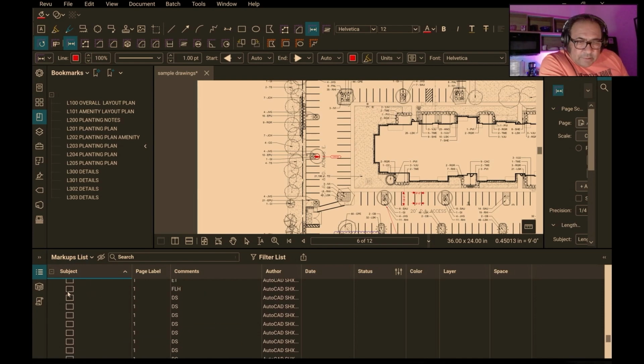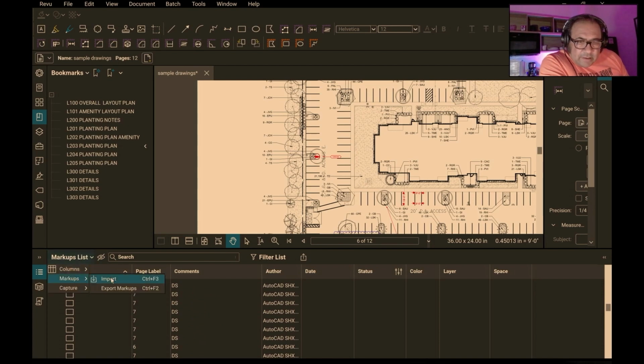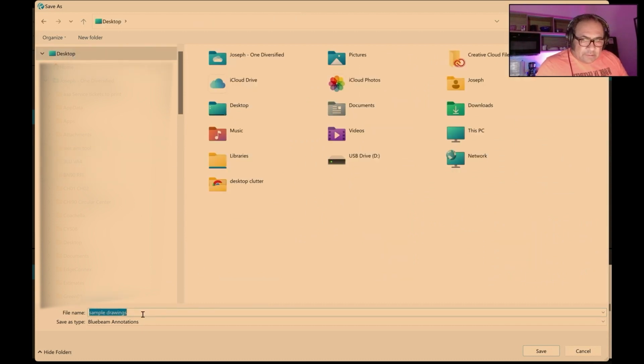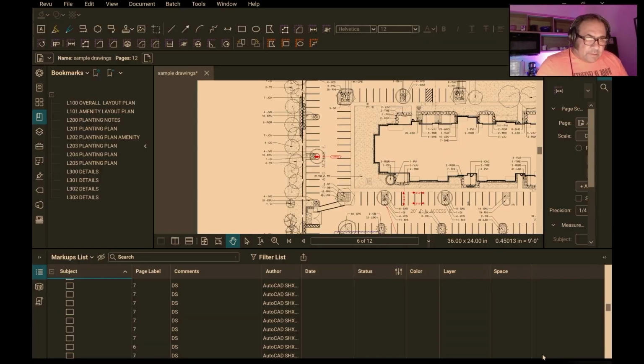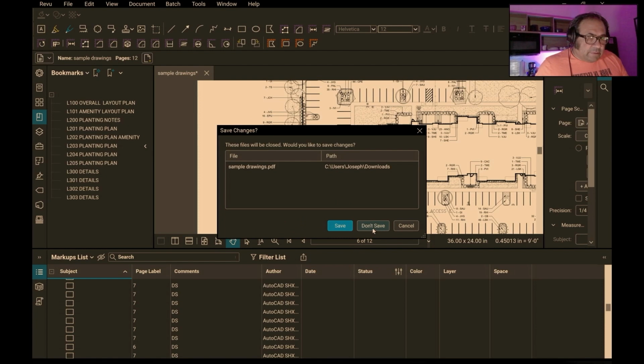You can either start selecting these different markups, so you can get the whole list. What you want to do is Control F2 or hit this little button here for exporting, and then I'll put them on my desktop here. Markups. Hit save. So now they're on my desktop. Okay, so I'm going to close this drawing set. Don't save.